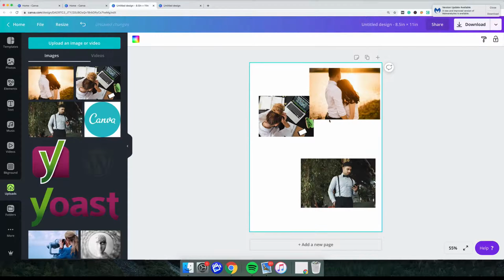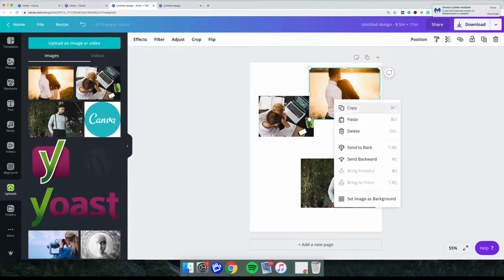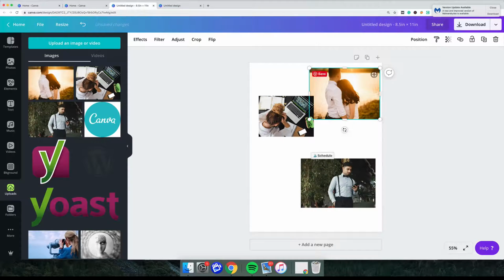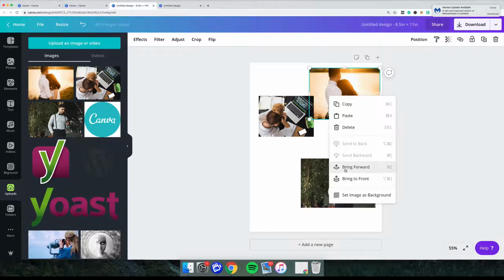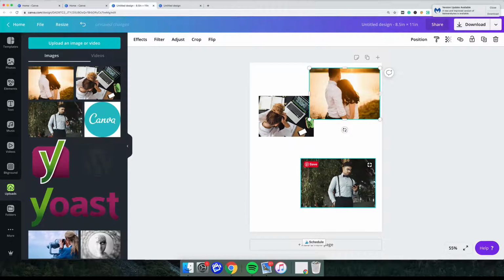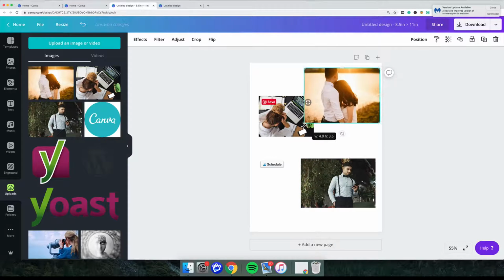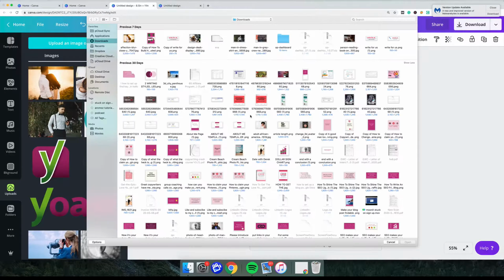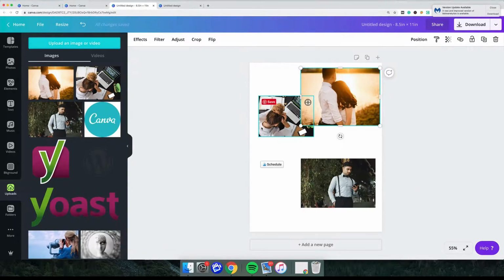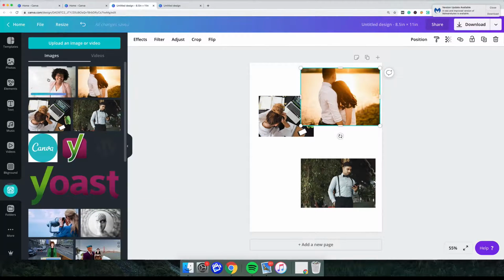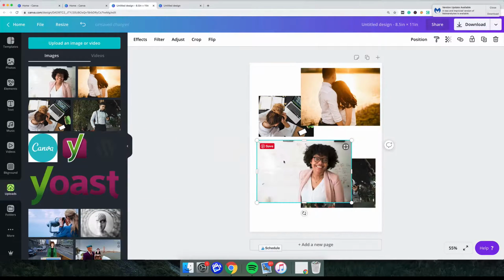Now let's say you want to have this couple picture behind the lady with the computer. You'll simply right-click with the mouse and click send it backward. Or if you want to bring it back to the front, click bring it to the front and it'll put that picture in front of the woman with the computer. Let's go ahead and upload another image. We'll upload this lady and you drag it over to here.